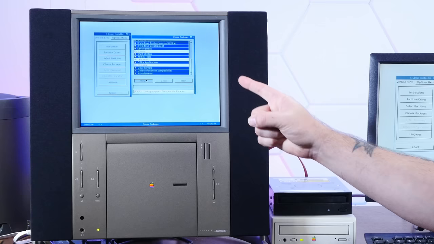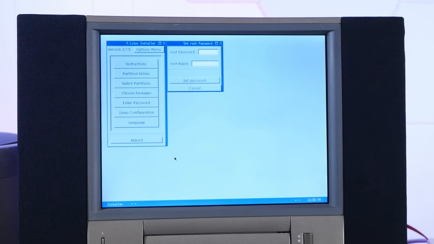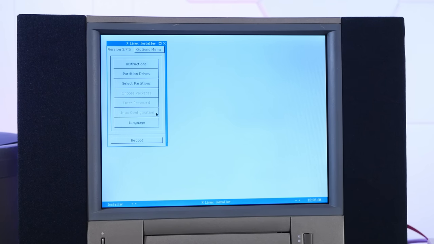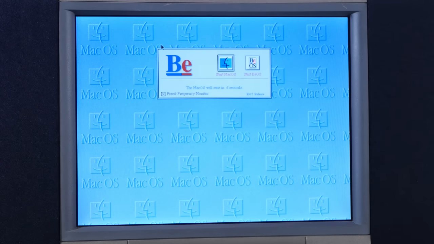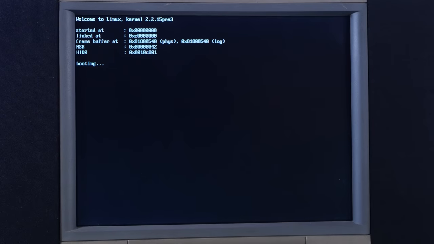Oh, it's working. I have a feeling this is gonna take forever. All right, after quite a long time, the packages have completed and I can set a root password. What, do you not like that password? Is that it? Are we installed? Okay, I think we're done. Let's find out. All right, booting without the install CD. Start macOS. Boot Linux. And I have no idea if this is gonna work.